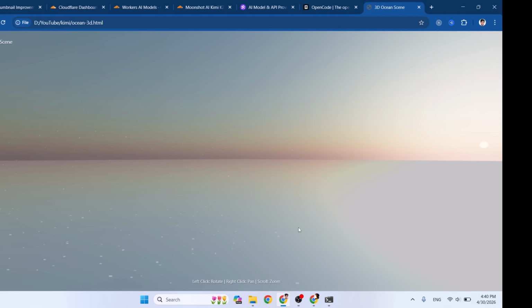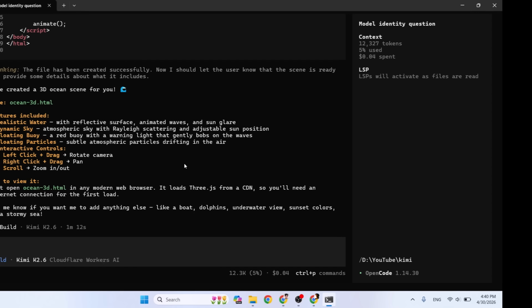So it was all about this, to use Claude Code's free alternative, open code, with Kimi K2.6, a very good AI model for free with Cloudflare.